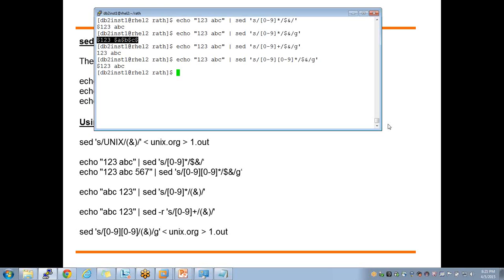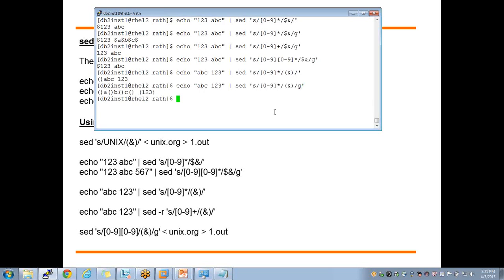I don't even know all these, so let me practice the next ones. When I say echo ABC 1 2 3 | sed -s, 0 to 9, 0 or more occurrences, only the first occurrence is replacing. I think this is just a confusion. 0 to 9. This will check for at least one number, followed by whether you have a number or not, I don't care, but put that in brackets.